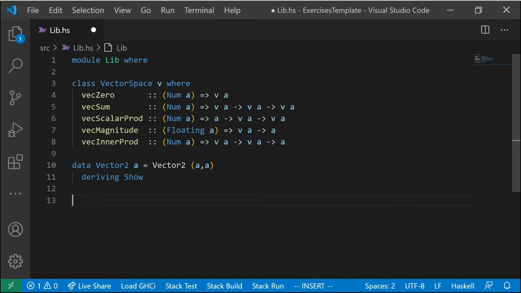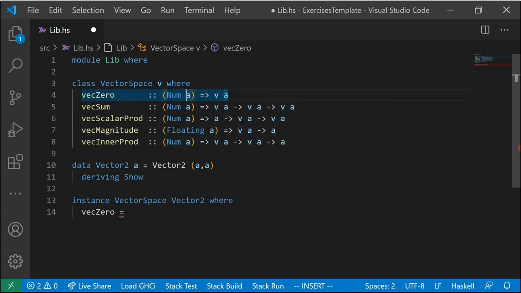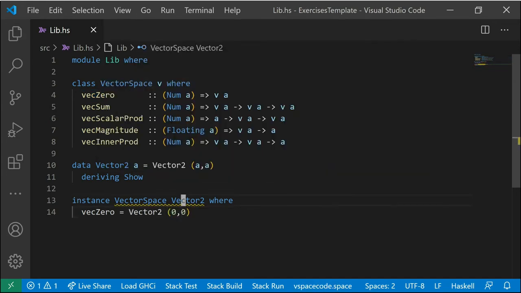Now that we have this data type, we need to make an instance of vector space for this data type. So how is each of these functions actually defined for this data type? We'll write instance VectorSpace Vector2. Now we need to define each of these things. What does zero look like? We need to follow its type signature. Zero returns a vector A, where A is any Num type. So this is going to be Vector2 0 0.